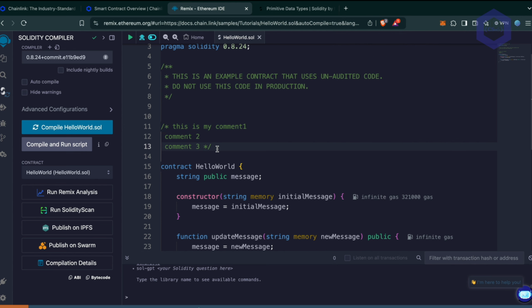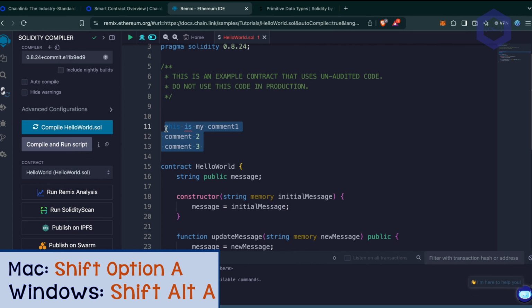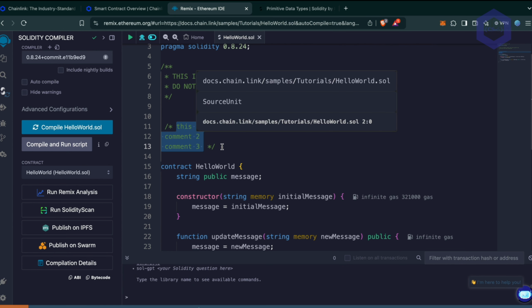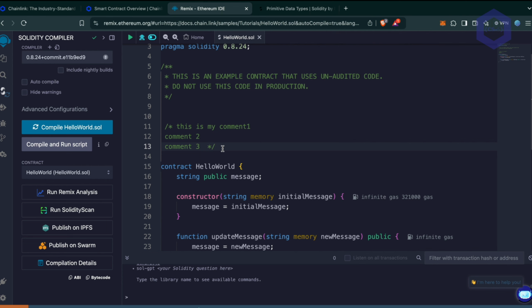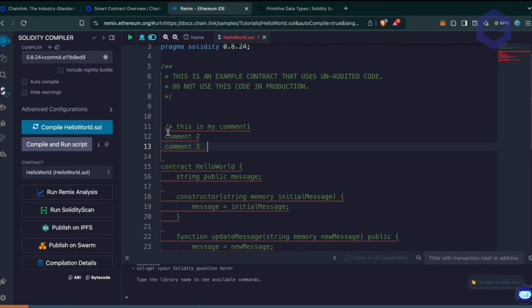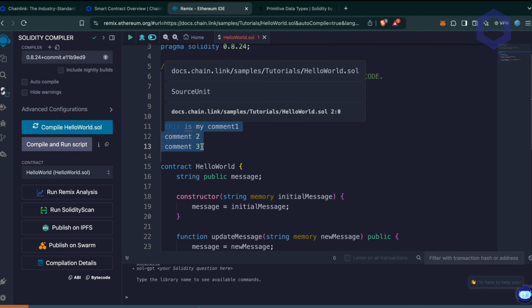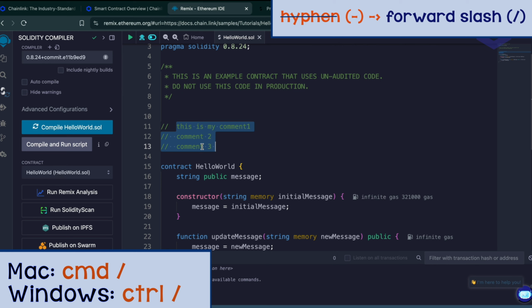But how to do it using the command? You can just select everything and do shift plus option plus A, or shift plus option plus A in case of Mac, or shift plus alt plus A in case of Windows or Linux users. So it will just do this comment, multi-line one. And for multiple single lines, as I mentioned, you can just simply do selecting and then command plus hyphen or control plus hyphen.